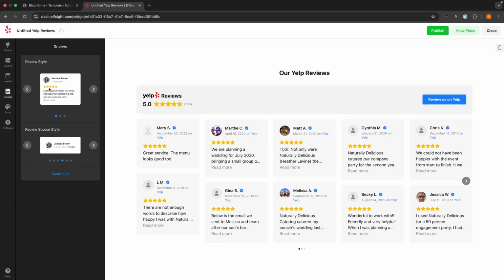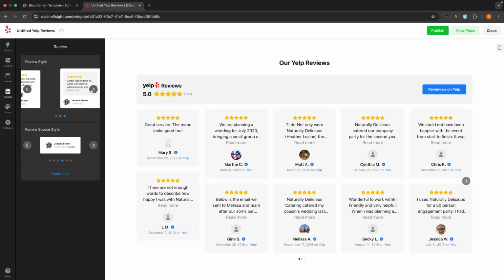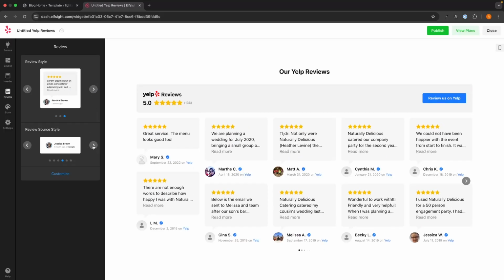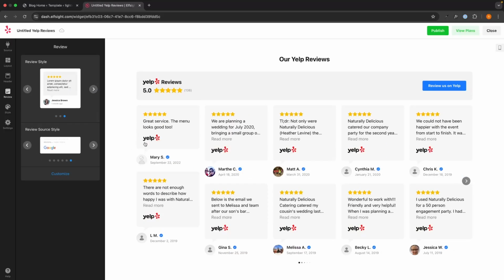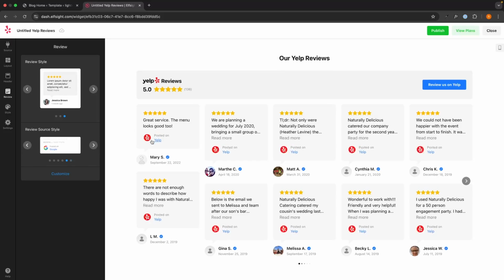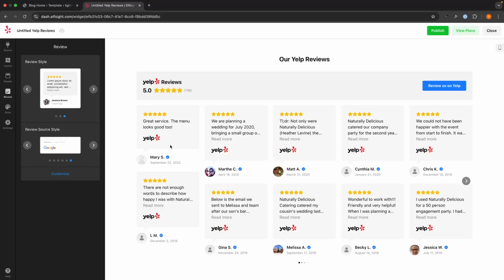Then we can go down to the review section and we can choose the review style and how these are going to look. We can choose the source at the bottom. So we can see right here, this is going to change. I think this looks fine. Let's actually go for this one.